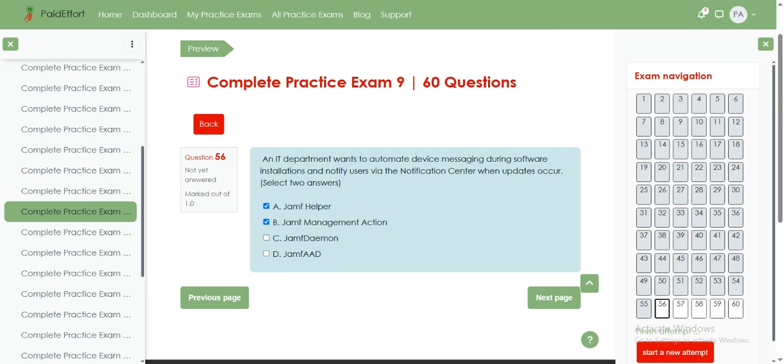Now let's explain. Jamf Helper is designed specifically to display messages to end users during system activities like installations, restarts, or other managed events. It allows administrators to customize the appearance and behavior of those messages, ensuring that users are properly informed during updates or actions initiated by Jamf Pro.